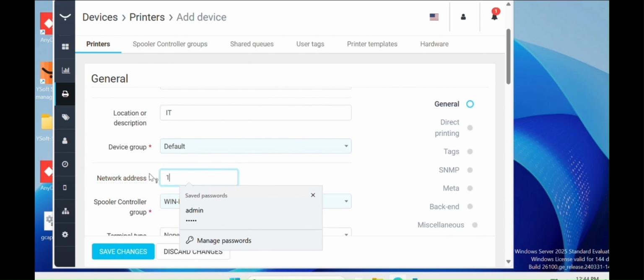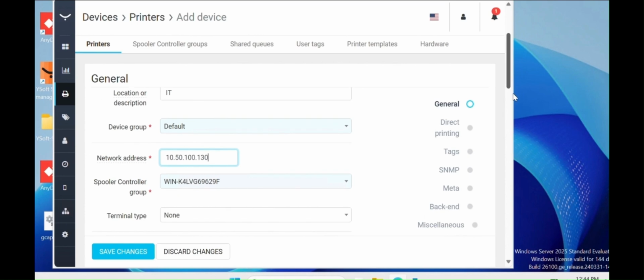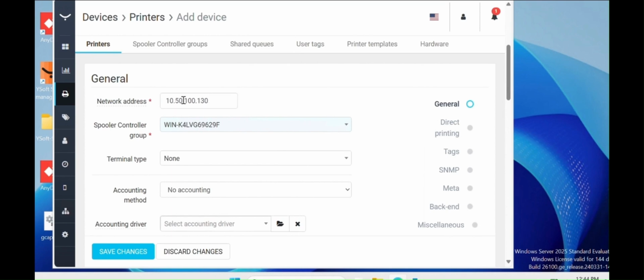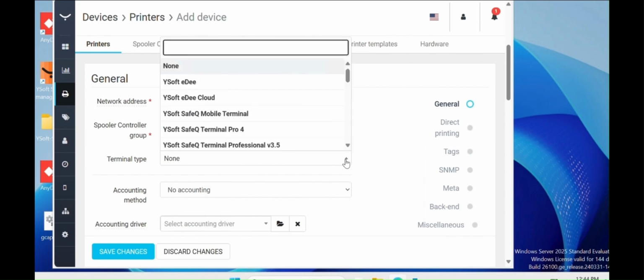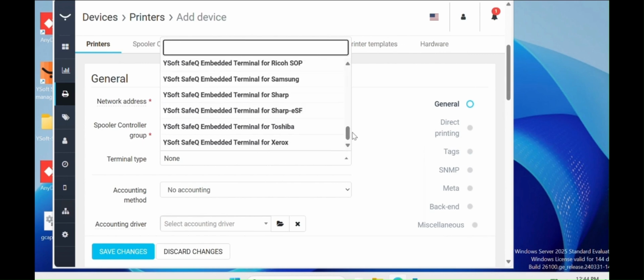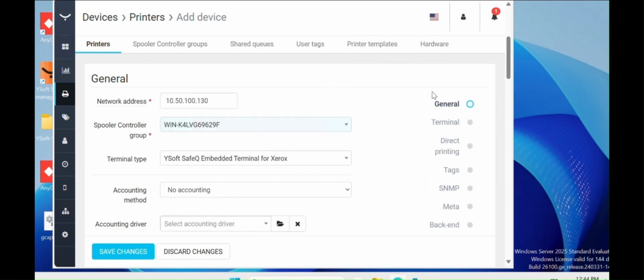It has to be the IP address of the physical printer, the physical device, where we are going to install the embedded application. So when we are doing this, we are not installing the printer, we are installing the embedded application for this SafeQ software in the device, in the printer. What you can see here is the terminal type, which by default will be none. It has to be vendor specific. Since I am using the Xerox driver, I am going to choose Soft SafeQ terminal for Xerox.